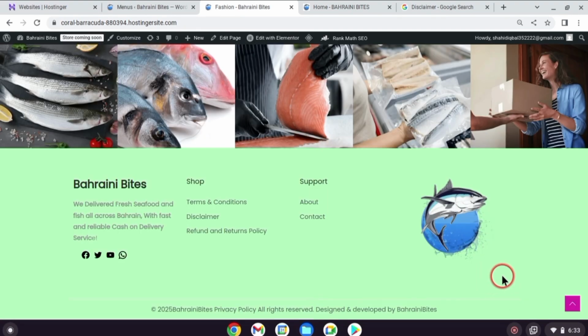Go back to your website, hit refresh, and boom, you will see your new footer with real content, logo, and social links.